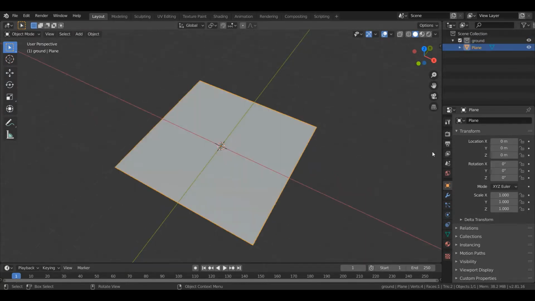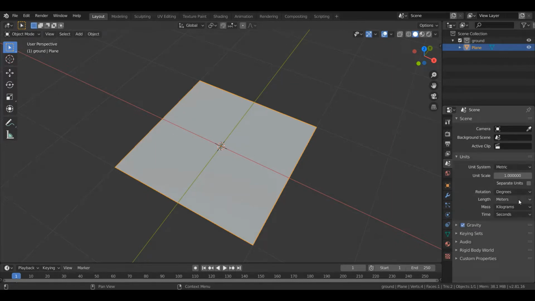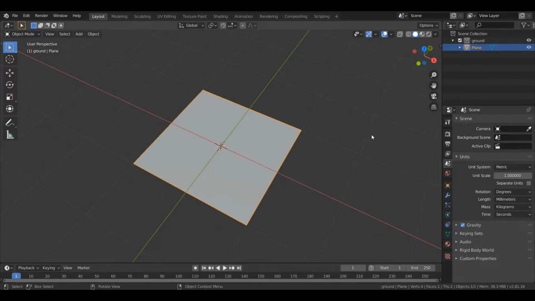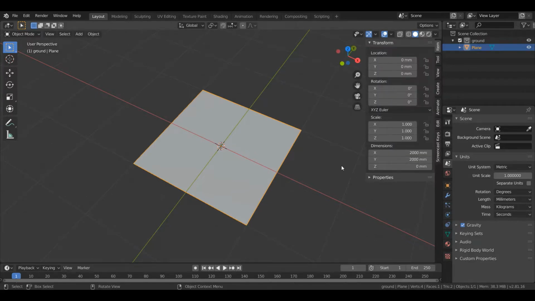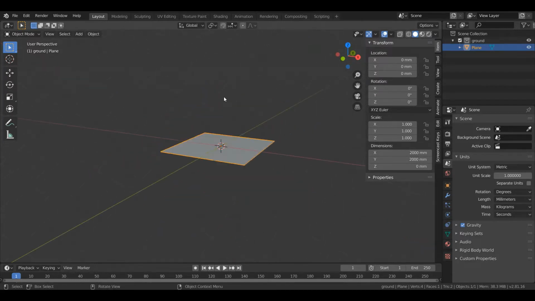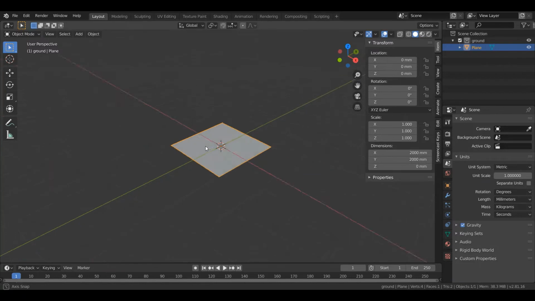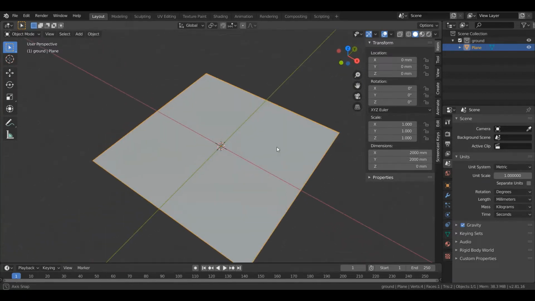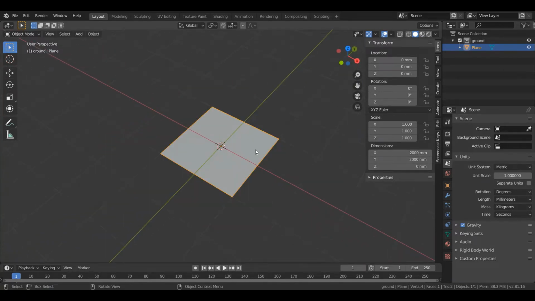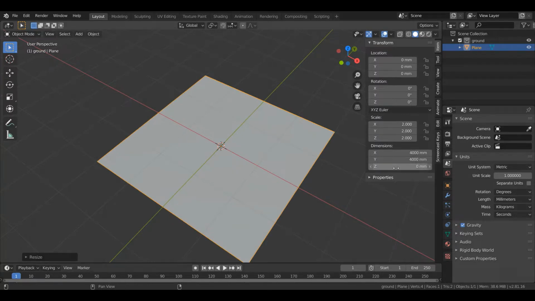What I generally do now is I will always change the units to millimeters. So go here, click on the units and change the length to millimeters. Press N on your keyboard so you can see the dimensions X and Y, both, not the Z axis since it's a plane. I'm going to scale this up two times, so it will be 4000 by 4000.